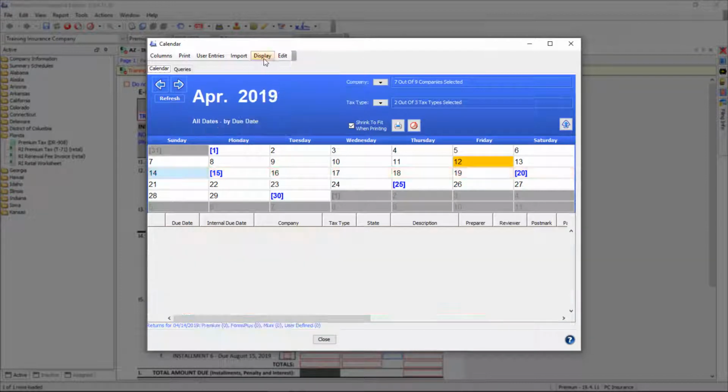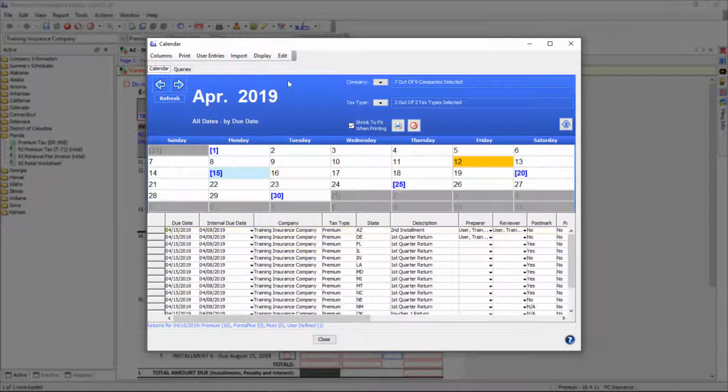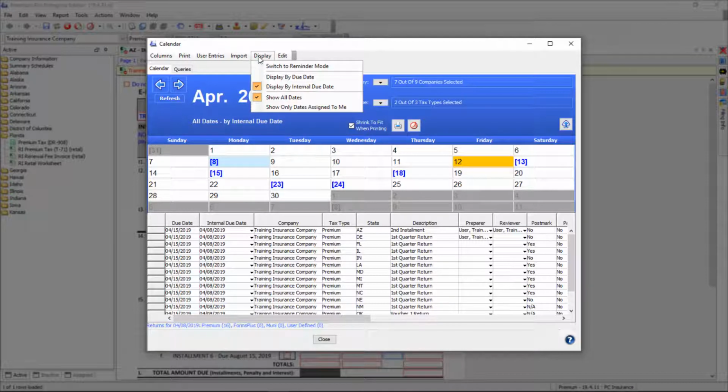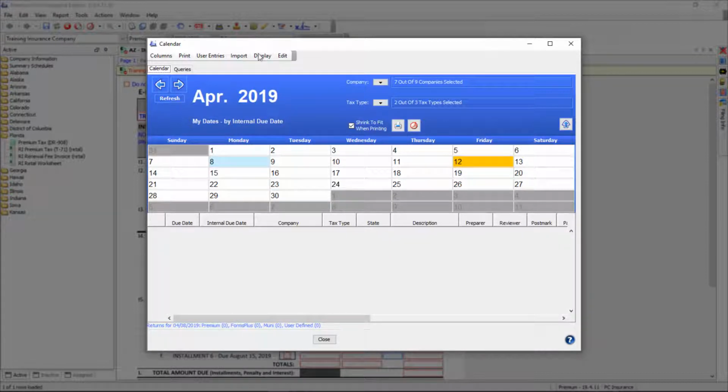The Display by Date options allow you to switch back and forth between due date and internal due date. Displaying by the due date shows the returns as due on their actual due date. Displaying by the internal due date shifts the due dates to the internal due date you have set on that particular return. The Show Dates options allow you to see either all the dates or just the ones that were assigned to you.